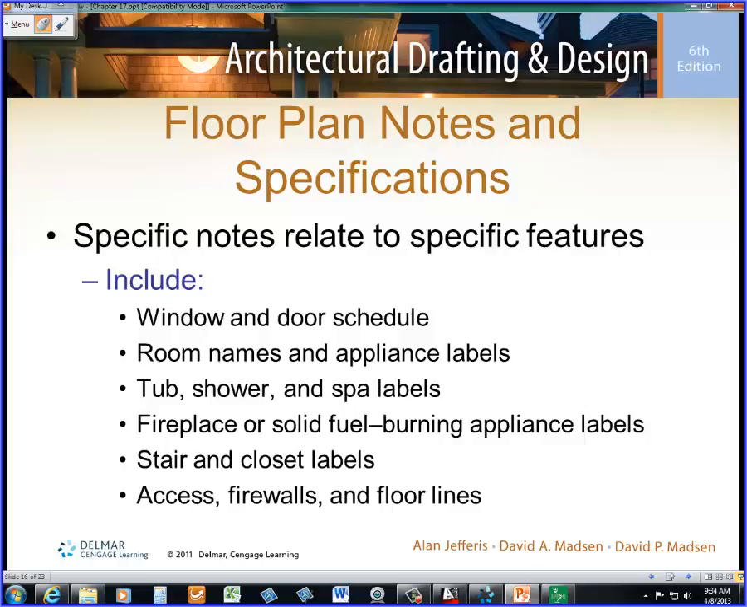Now it's shown solid if we're going to actually install it as part of and sell it with the building. If it's installed later by the owner, we'll put it in dashed lines or phantom lines. The fireplace, the stair and closet, access to the attic or crawl space or basement, firewalls, floor lines, those are all labeled.